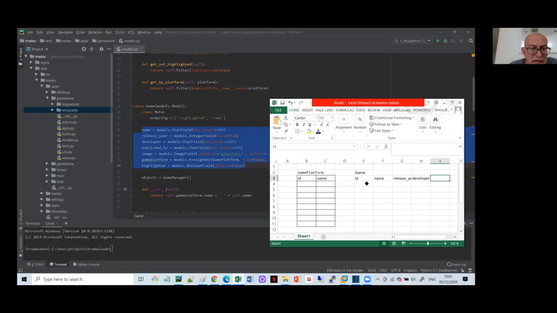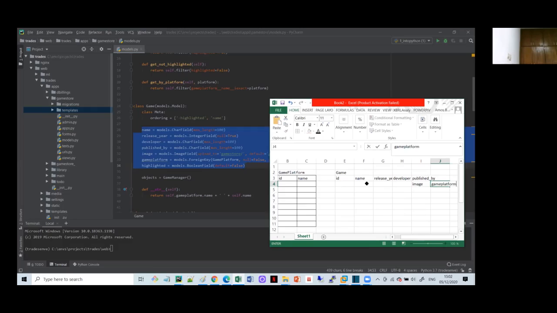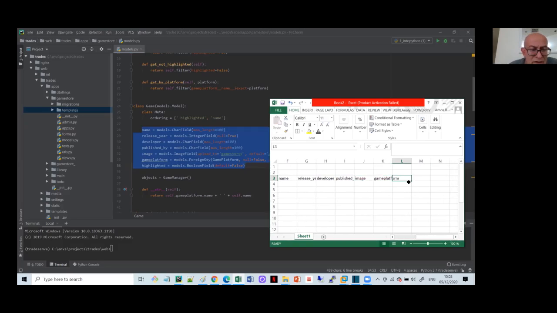Is that right? We have published by, and then I have image, I have game platform, and highlighted. And here I have highlighted.